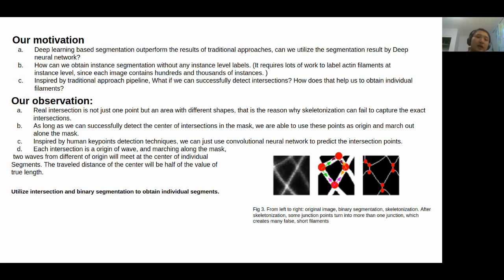Inspired by human keypoint detection techniques, we can just use a convolutional neural network to predict the intersection points. We can use each intersection as an origin of a wave and march along the mask. Two waves from different origins will meet at the center of individual segments, and the travel distance to the center will be half of the value of the true length.